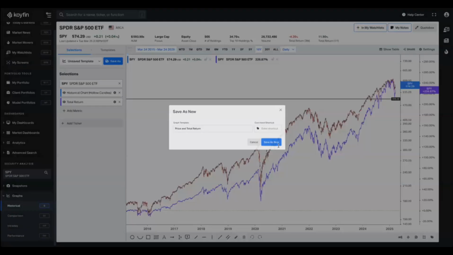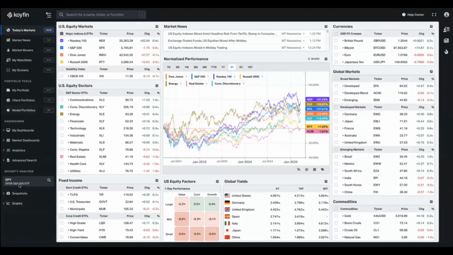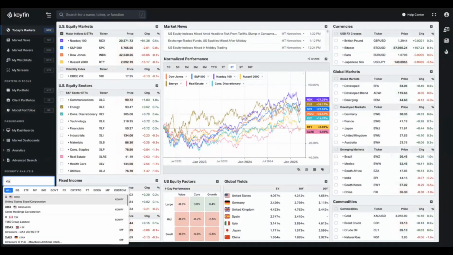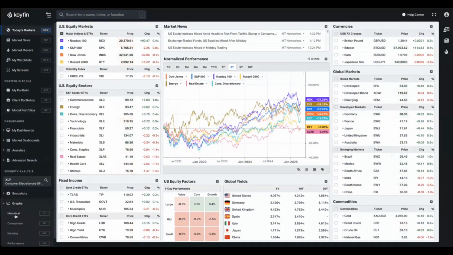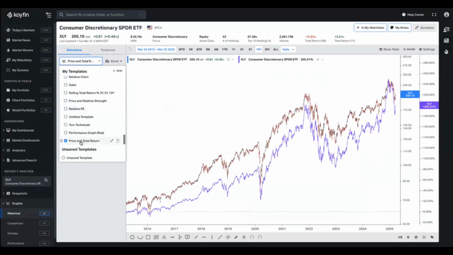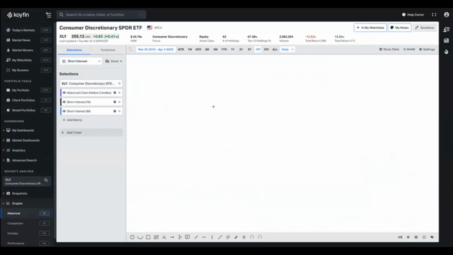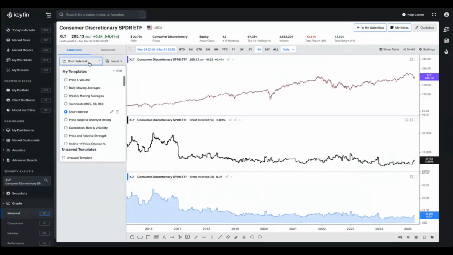What that allows me to do is, when I come back here tomorrow, so let's say I have Koyfin up tomorrow and I look at the XLY, I don't have to recreate that graph again. That template is going to be here called price and total return. And so these are different templates that I have for Koyfin, like my short interest template, which is the short interest or whatever it is.